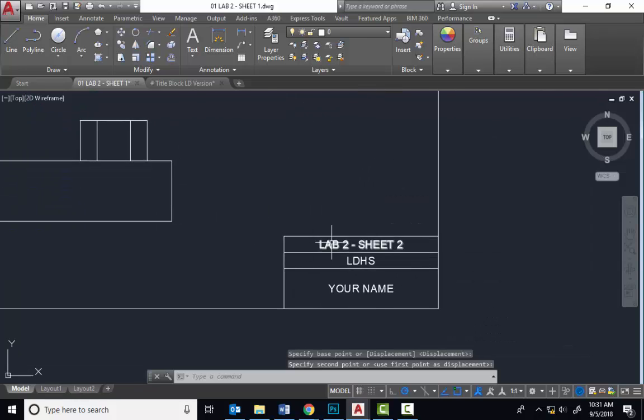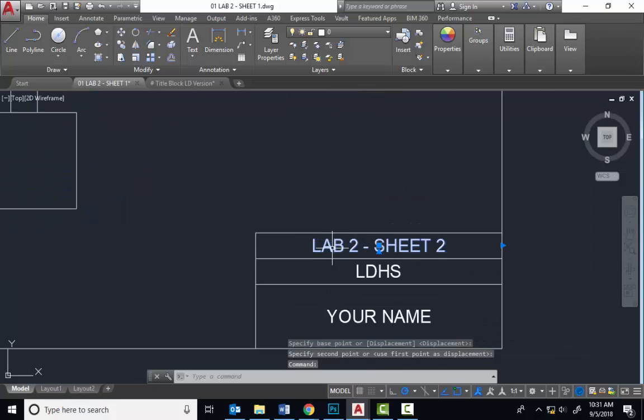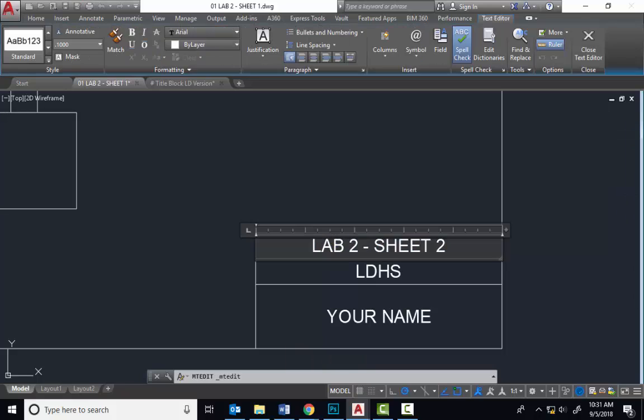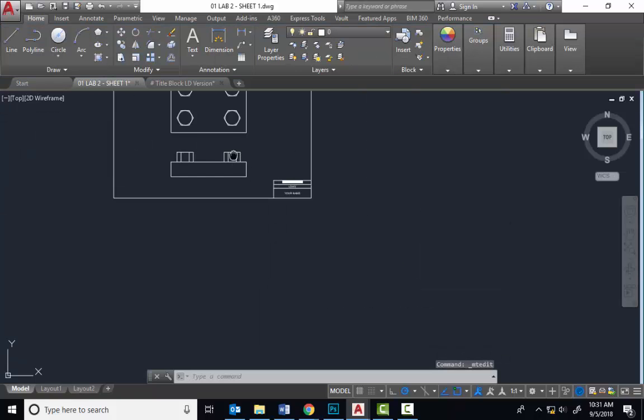Now, to finish the title block, click on the text and double click right on the white text and you can change it. So this should say Lab 2 Sheet what? 1. Because we're Lab 2 now.